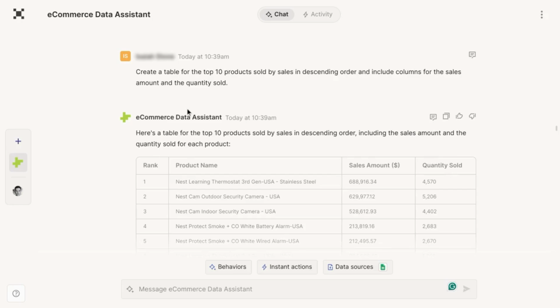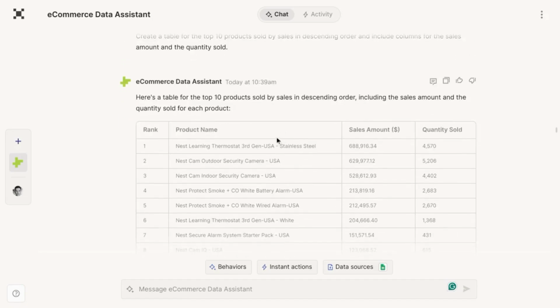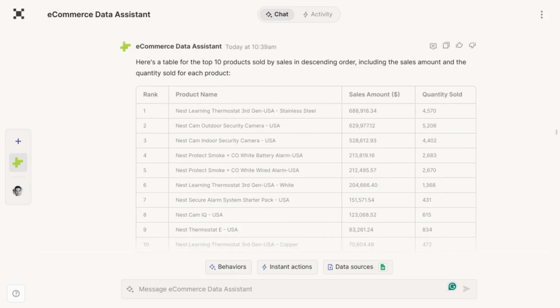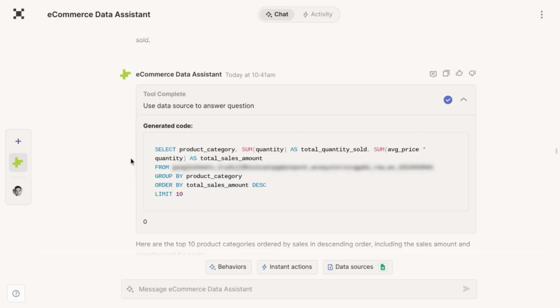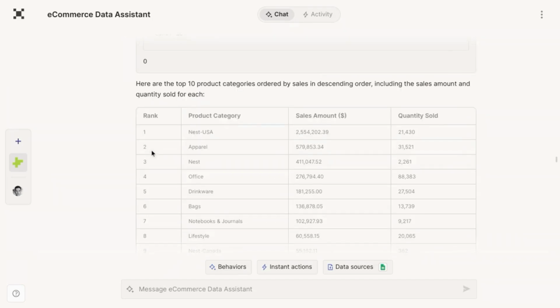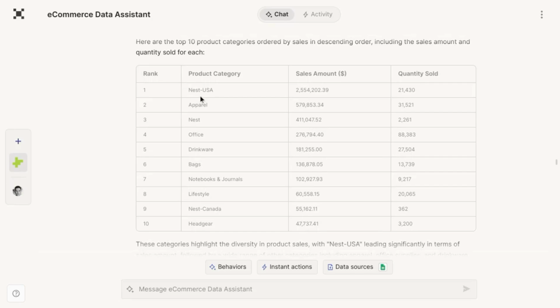I asked the Zapier AI agent, which I use interchangeably with Assistant, to create a table for the top 10 products sold by sales in descending order, and this is the table that it produced. I also asked it to order the top 10 product categories by sales in descending order and include the sales amount and quantity sold. And in this response, it generates a SQL query to select the fields with aggregation functions from our data source, grouping by category, and ordering by sales amount.